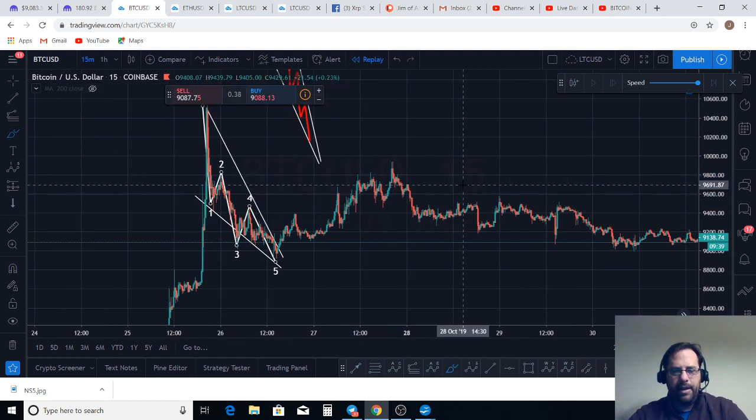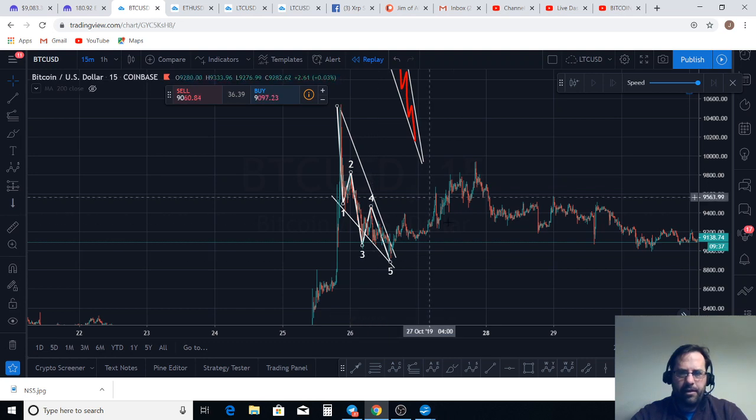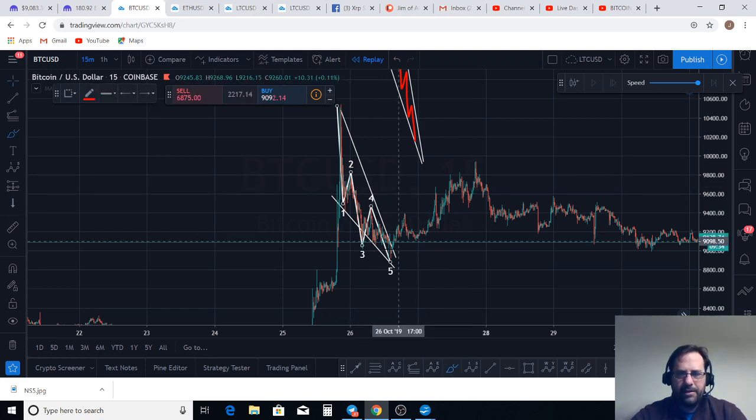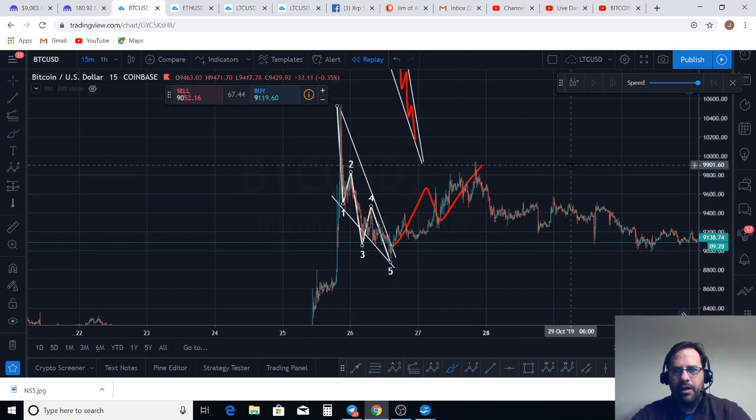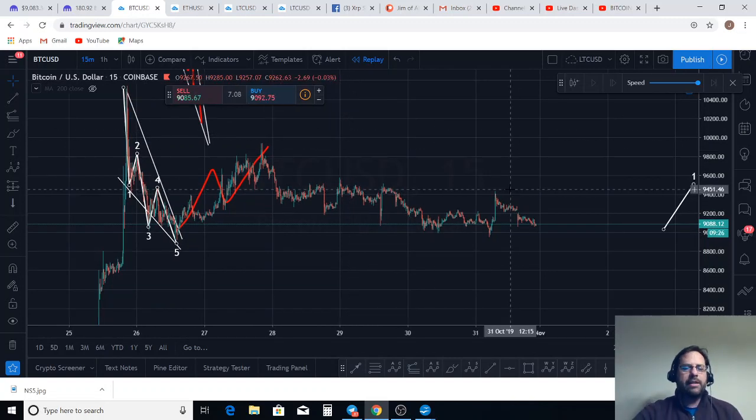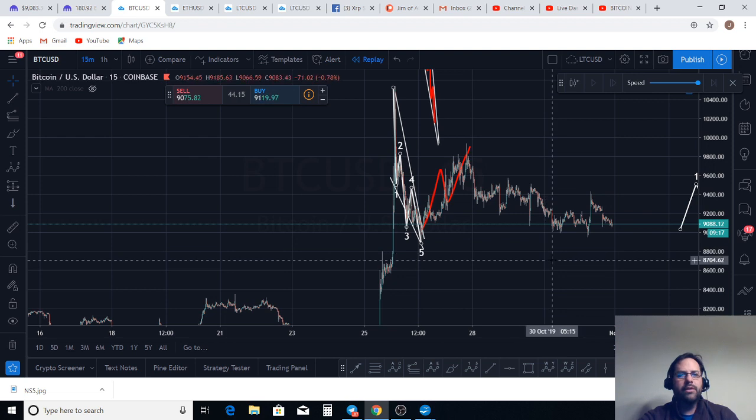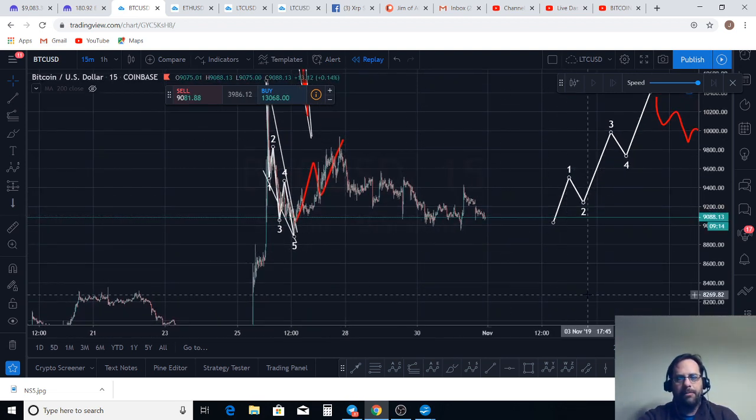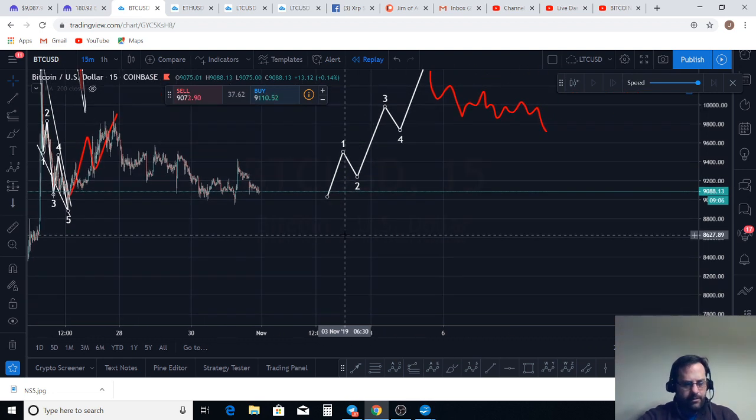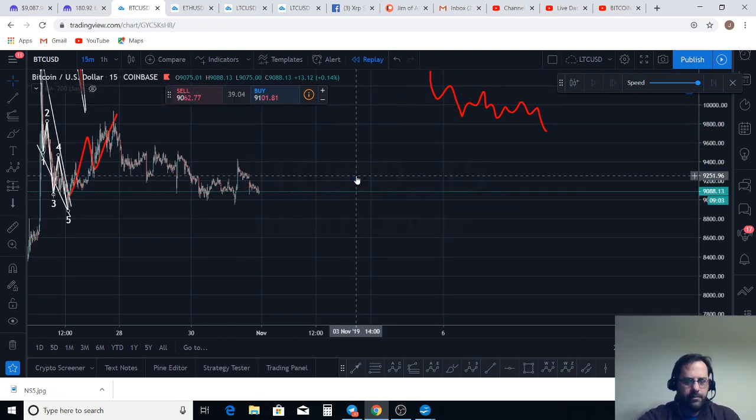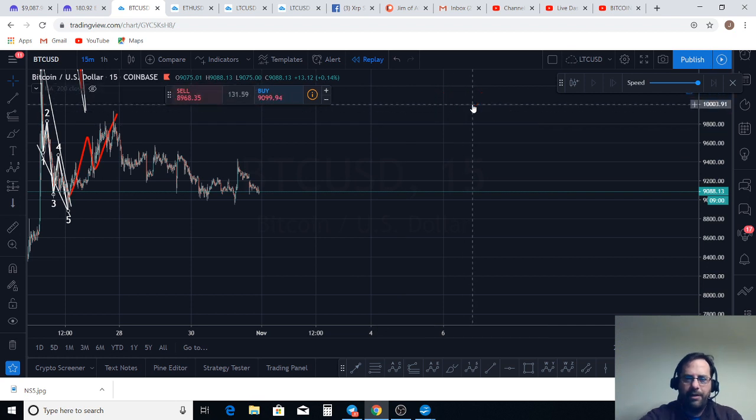Okay? Now, after a 5 and then a 3-wave pullback. Now, it's a WXY, but it's basically a 3-wave correction. Okay? So there's a 5-wave impulse, a 3-wave correction. What do we expect to be next, guys? What do we expect to be next? And this is why, if you've been watching my videos, this is why I believe we're going down. I'm expecting, I got a 5-wave here, I got a 3-wave there. I want to see 5 waves to the downside. I want to see 5 waves.